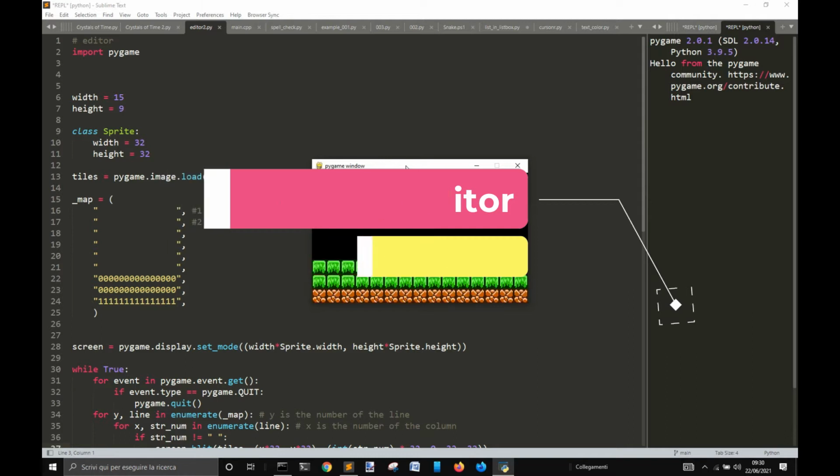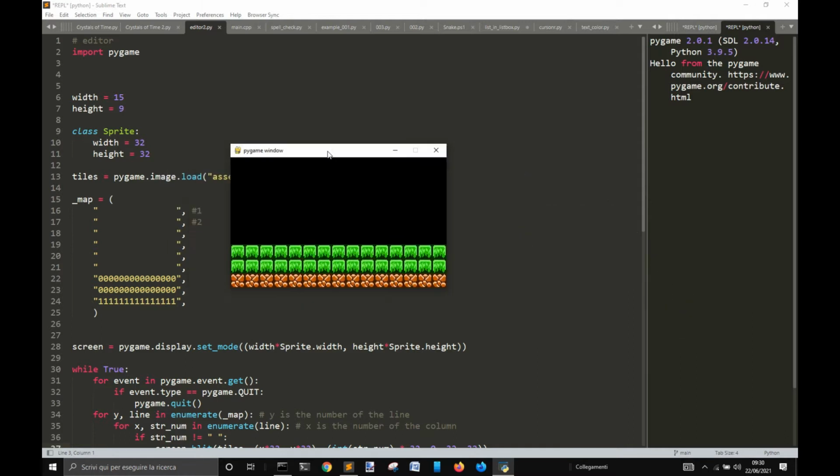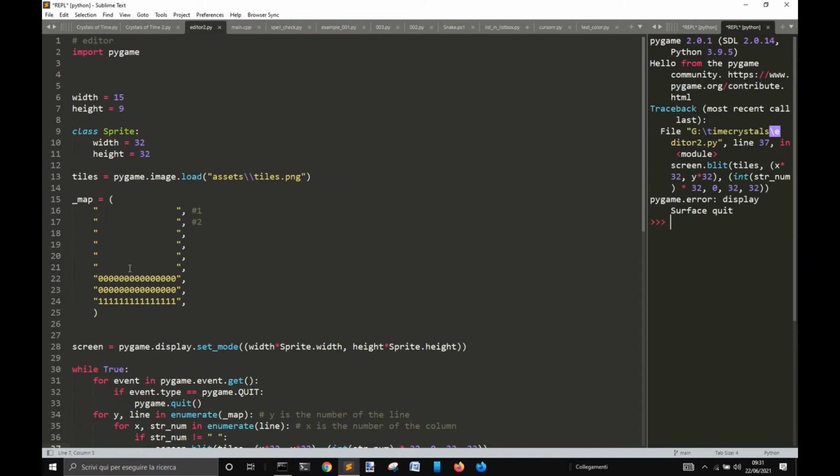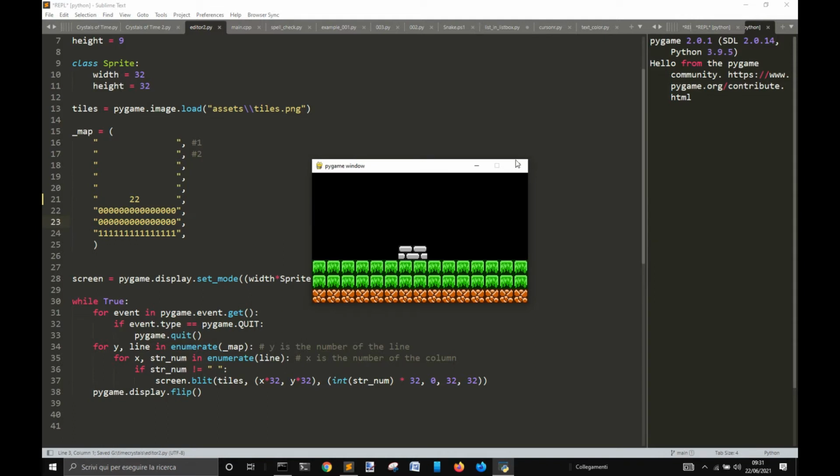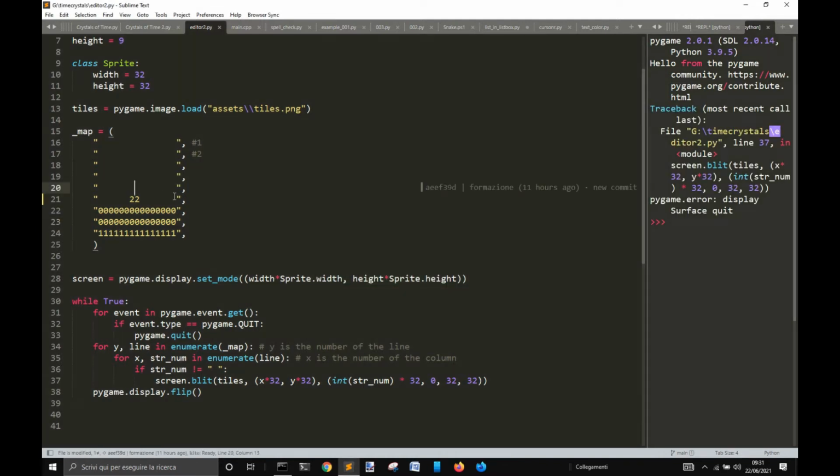Okay, we have seen this editor that we are beginning, and we just have this list here, this list of strings, and on each string we got 15 numbers that each one represent a tile. For the moment we have something like 6 or 7 tiles, or maybe 8.